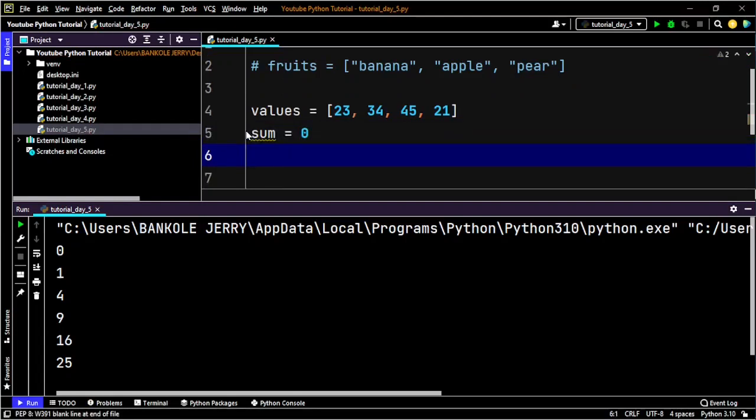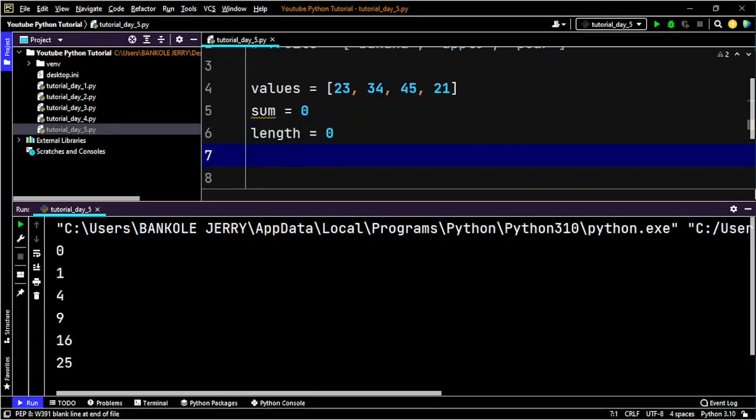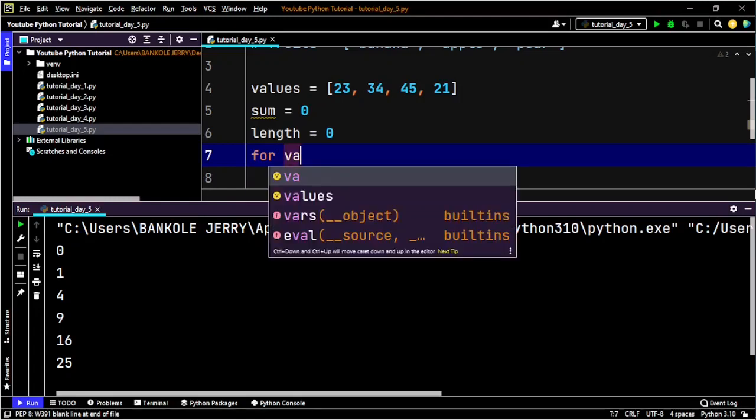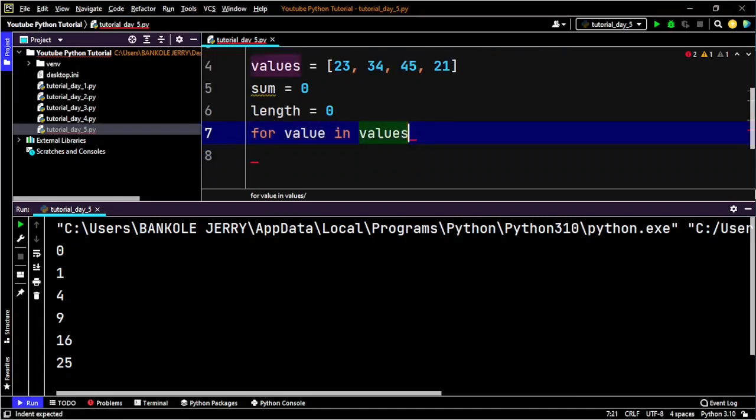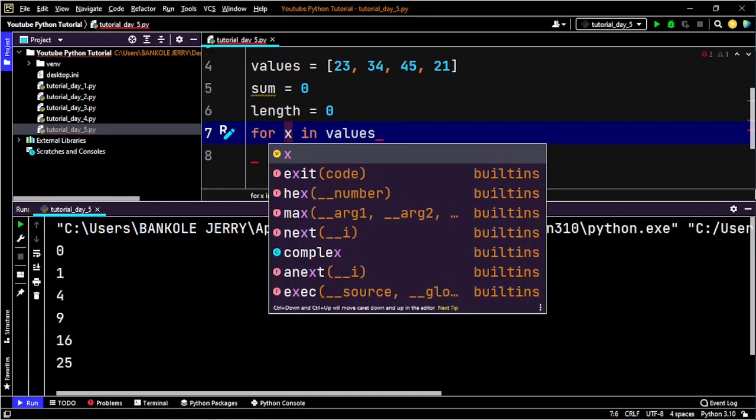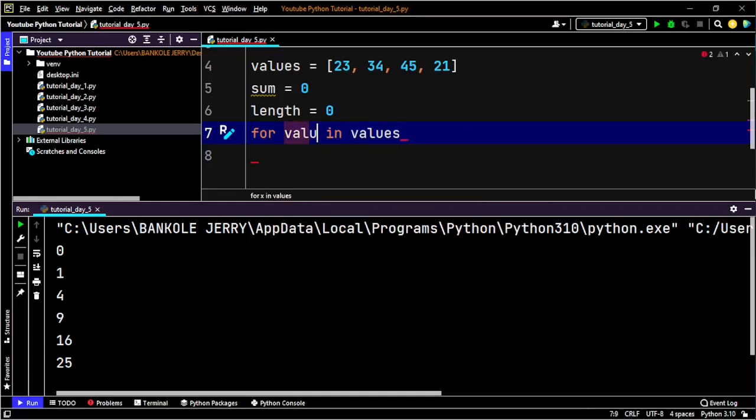And for us to get the average of these values, we need to know the number of values here. Of course, just by looking at it physically, we know it is 4, but how will Python know about it? So we just put the length of the values. Let's just put 0 for now. Now, here's what we do. We say for value in values. Now you can see I'm making use of value first just to make it more readable. It's not necessary to use value. I can use x here and it will still do the same work for me. It's picking each of the values individually, one after the other.